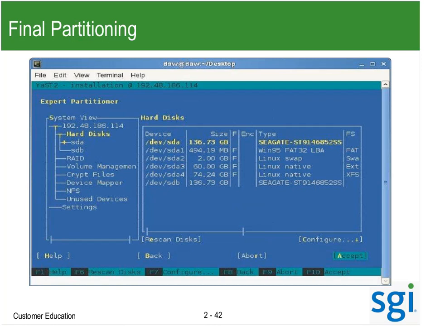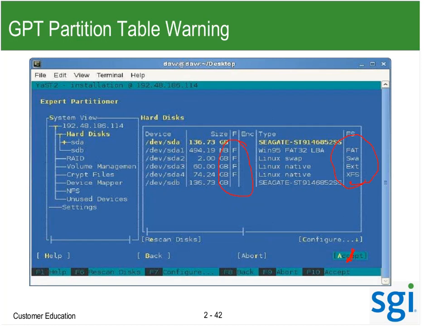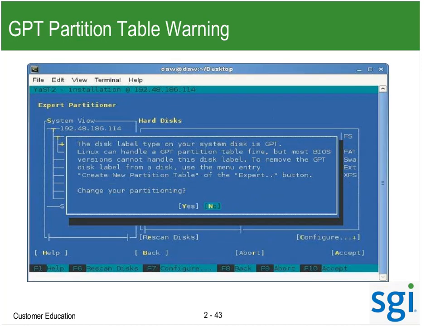So I'm now back in my final partitioning, and notice I've got F's here for formatting. Sizes look okay: 500 meg, 2 gig, 60 gig, 74 gig. Works for me. And they all formatted, and then check that it's FAT, swap, ext3 and XFS. Check that field too. Okay, and then hit accept. Now it's going to complain the label type is GPT. We are using GPTs. And it kind of goes along with the fact that we have EFI as well. So change our partitioning? No, I want to keep a GPT partition table. Okay?